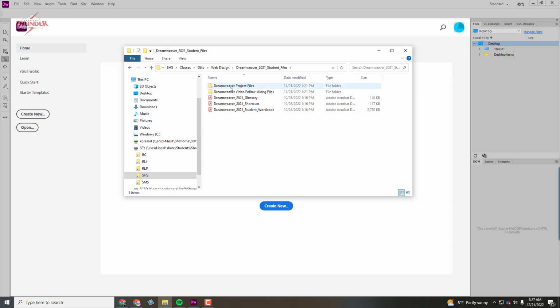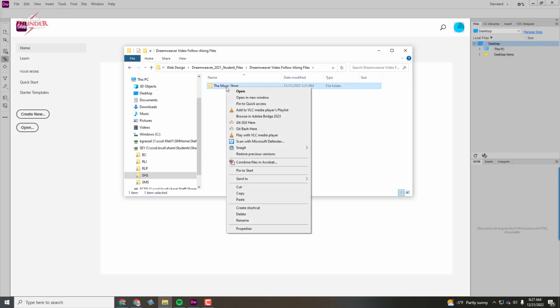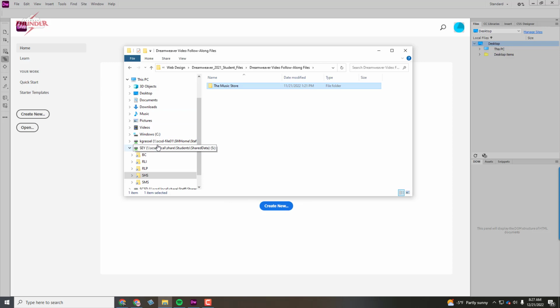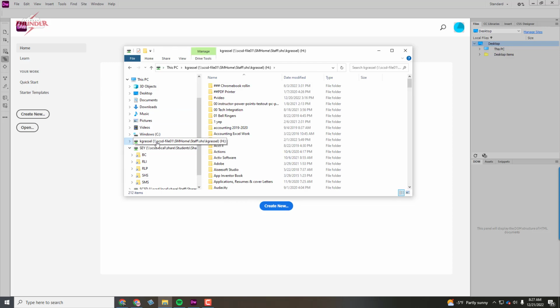Then within here, you're going to find this folder for Dreamweaver 2021 student files. And what you need to do is go ahead and find the Dreamweaver follow-along files. You'll find a folder here called the Music Store. What you need to do is copy this folder and get it on your network folder. We are in a shared folder right now, so I'm going to go ahead and right-click and copy. Then on the left-hand side, my drive is called kgrassl. Your drive is going to be associated with your student ID number.